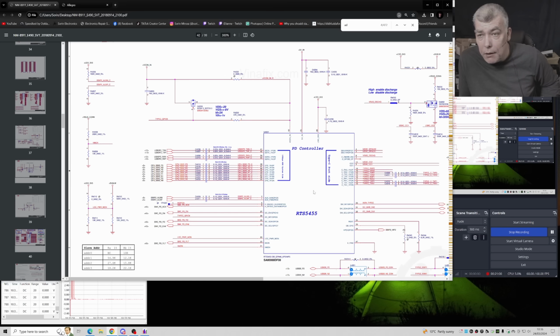So this is the PD controller. You can see the V-in. So here is coming the voltage from the USB-C. So the PD controller is a chip. Now this chip is hard to be tested. This chip is speaking straight with the CPU, yeah? With the USB-C port. Yeah, the pins are going straight to this chip. Then it's speaking with the EC chip.